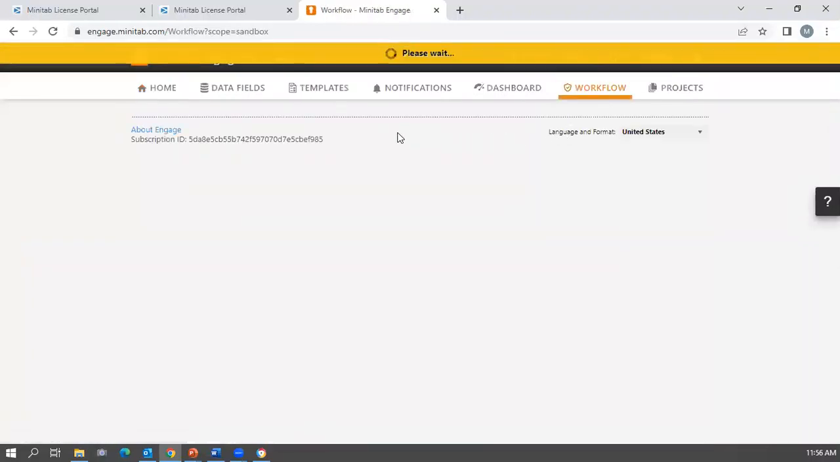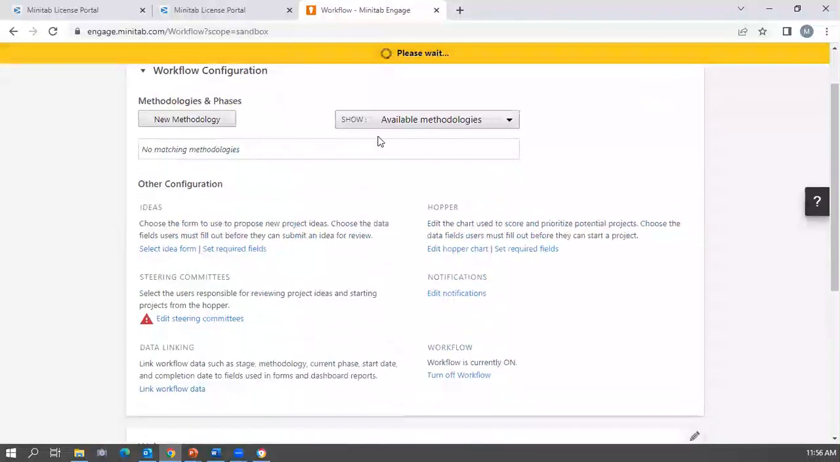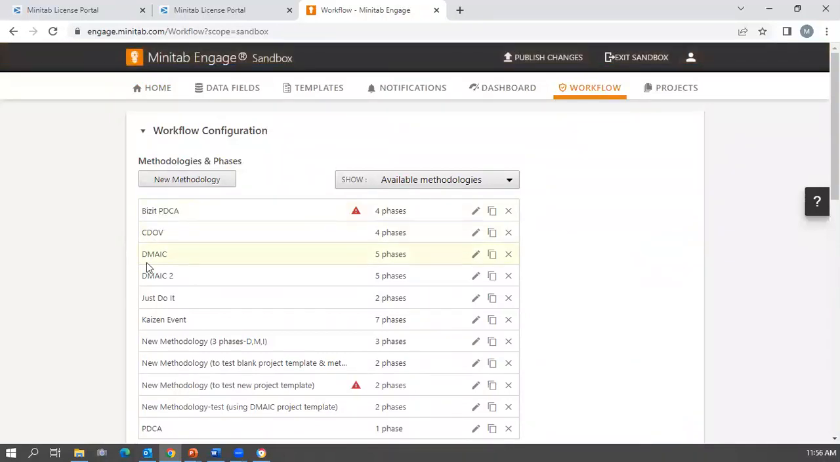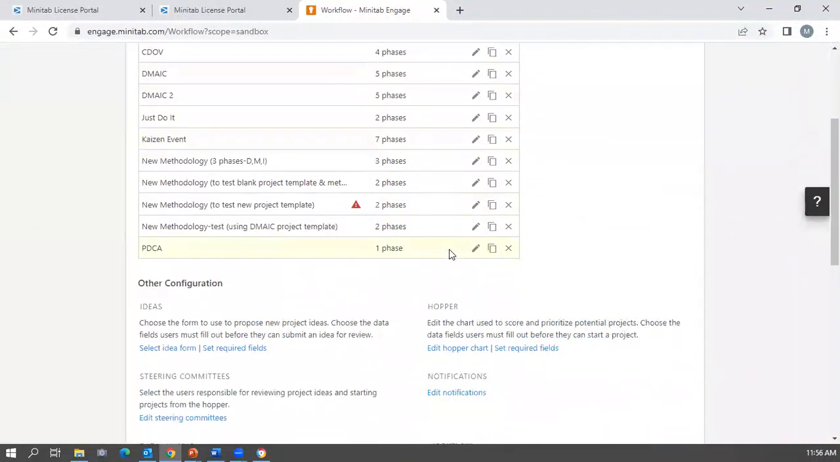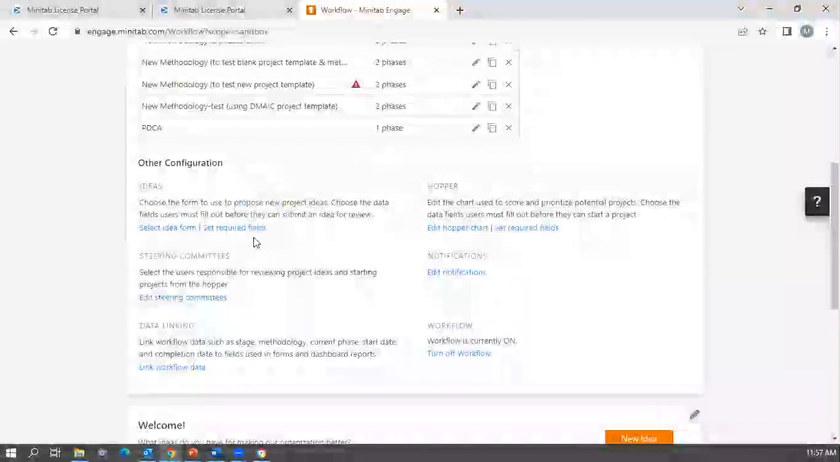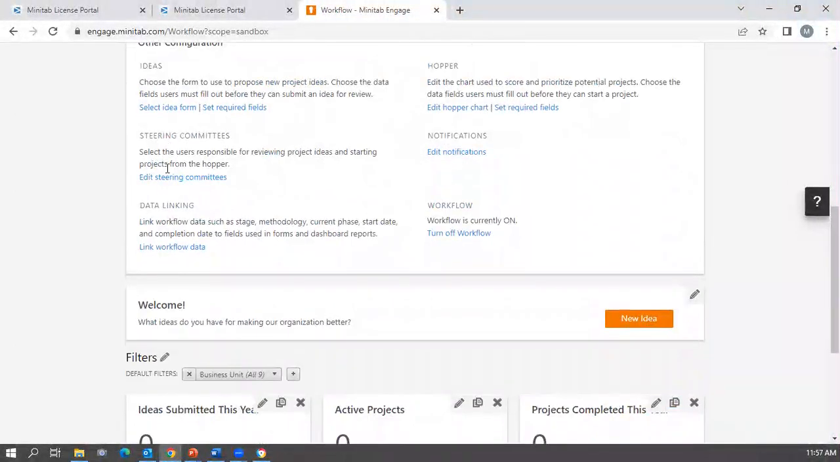The workflow here. You can see that you can have the methodology. For just now, I used DMAIC. As we know, DMAIC has 5 phases, but in actual practice maybe you have just 3 or something like that. So you can customize it on this one. And for the other configuration, you can set the idea form. You can choose not to use the default form we created for you. Maybe you have your own idea form, and then you can edit the steering committee.